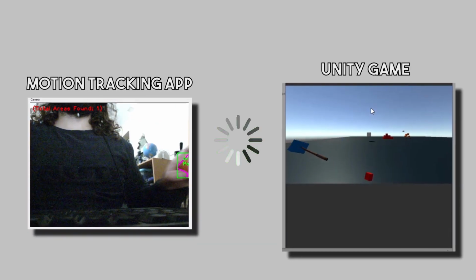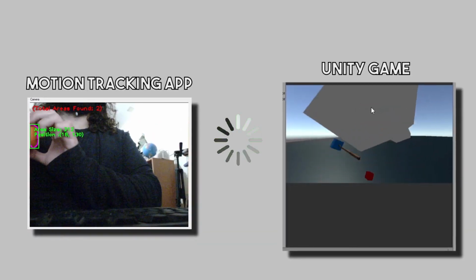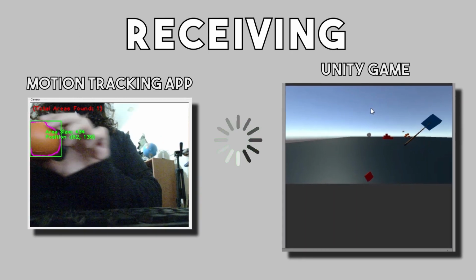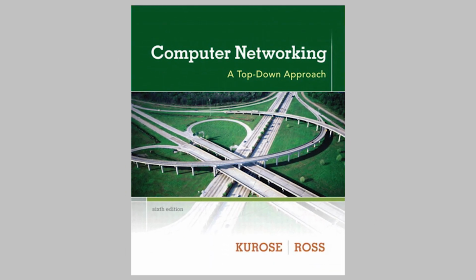Since those two are completely different apps, I need to use a communication protocol to send and receive information between them. So I have to use UDP. Do I know what that is? Of course I don't. I taught my computer networking class at college.